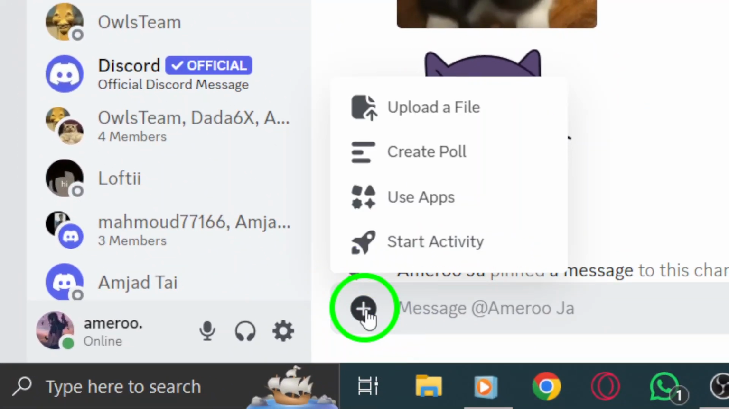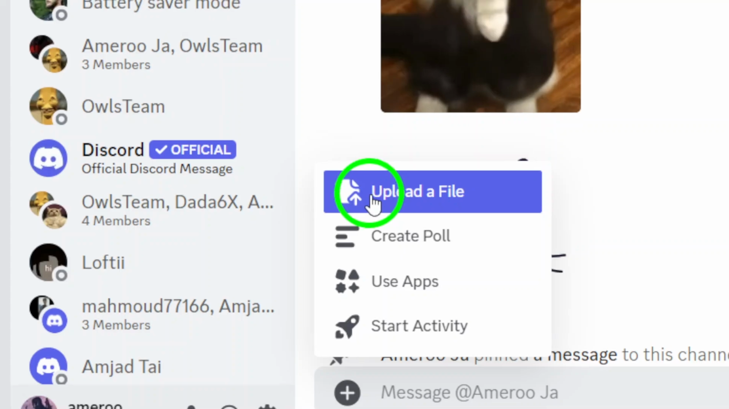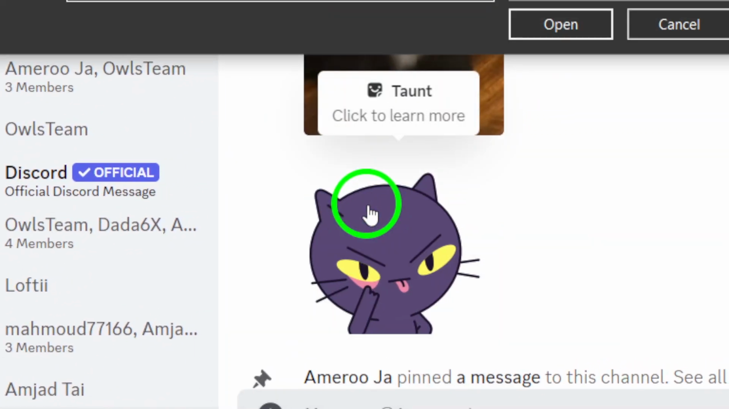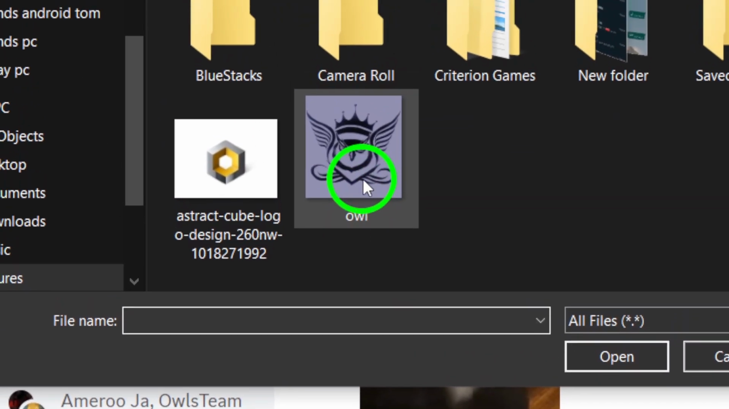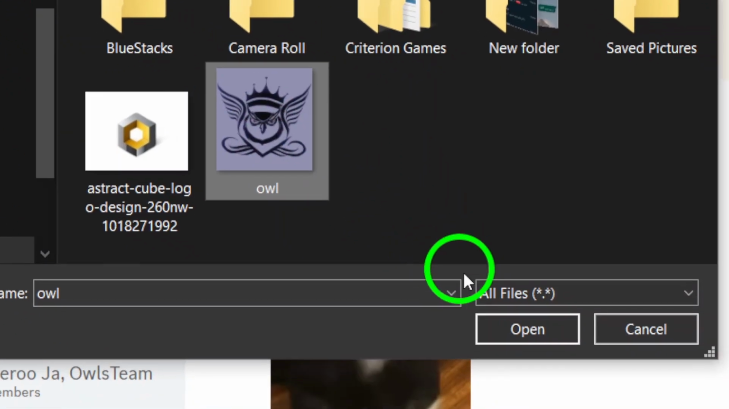Click on it, and you'll see a menu pop up. From there, select Upload a File. This will open your File Explorer, where you can choose the photo you'd like to send. Once you've picked your image, click Open to proceed.